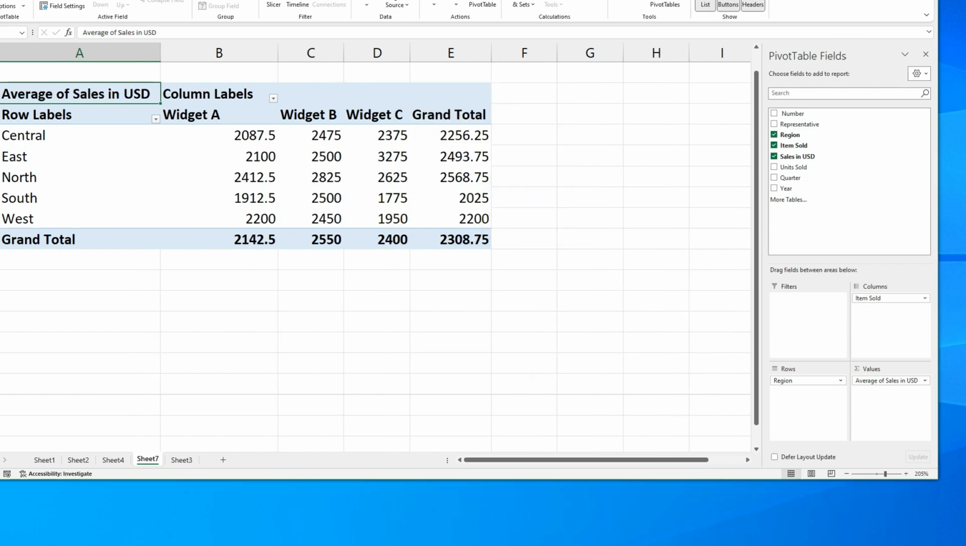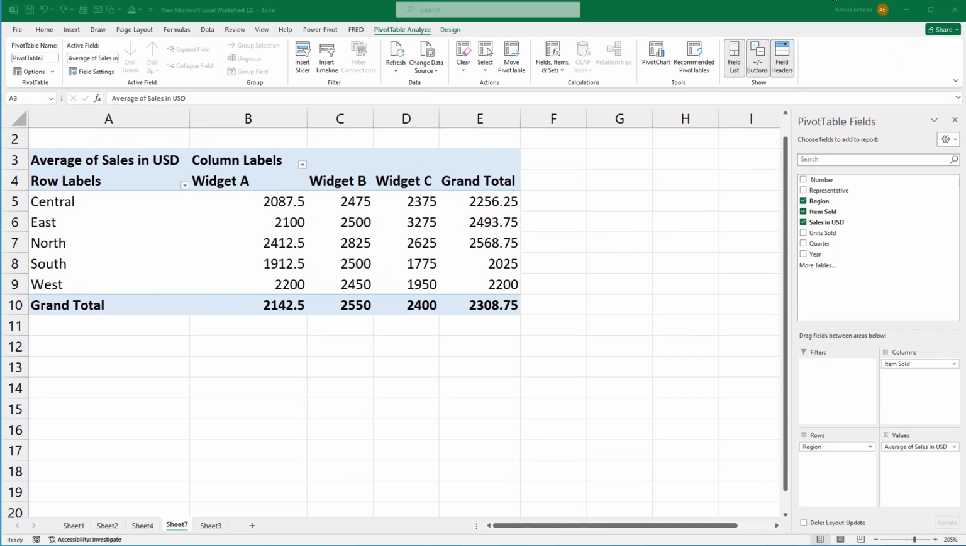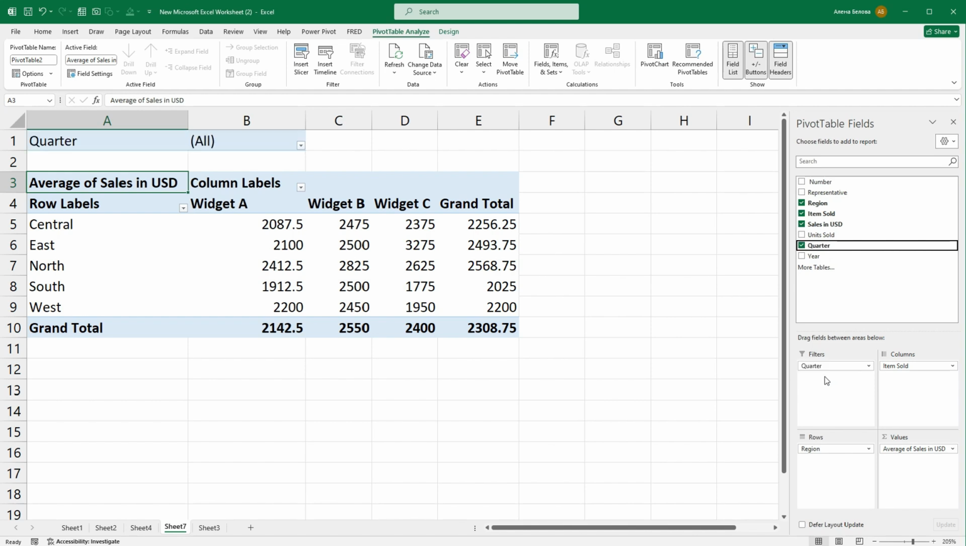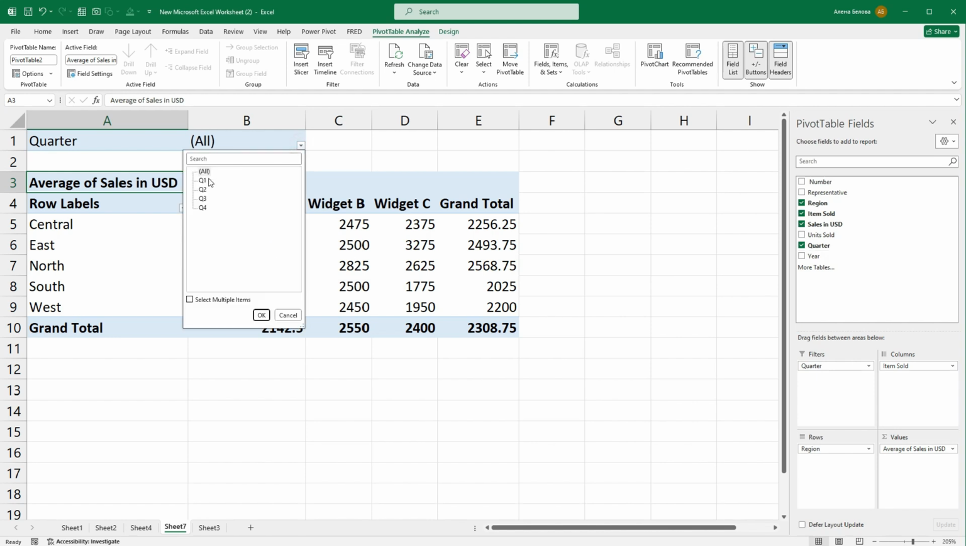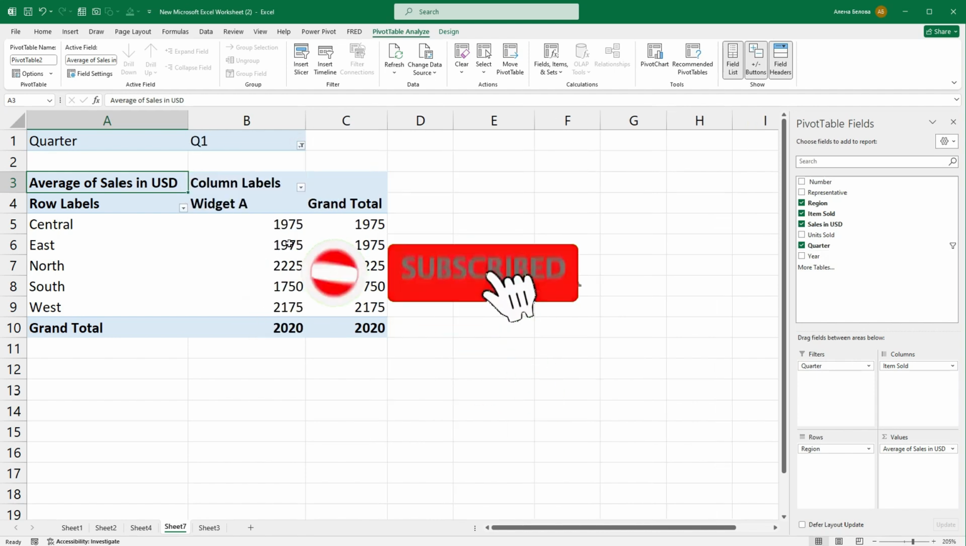You can also apply filters to focus on specific data. Drag the quarter field to the filters area. Now you can filter the data by quarter. Pivot tables are versatile. Let's make them more insightful.